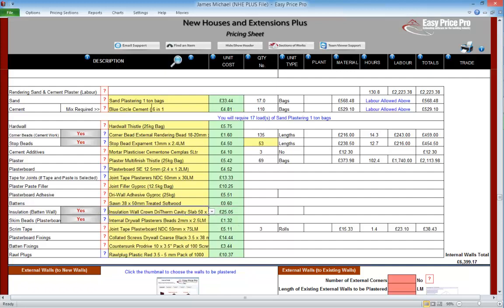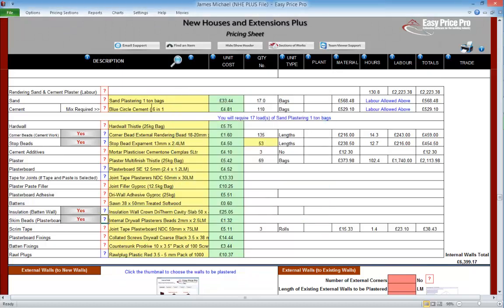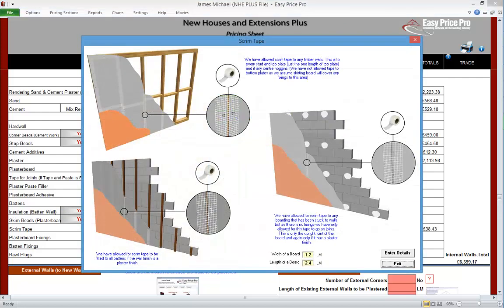Again, due to the selection we have made on our internal wall plastering, skim beads aren't calculated. But if they were required, they would be allowed for, and we would have the option to switch them off. Scrim tape, to reinforce the joints of our plasterboard, is worked out. If we click the question mark, we can view how it's being calculated. The blue text provides lots of further details, and we can change the dimensions of the plasterboard in here too.